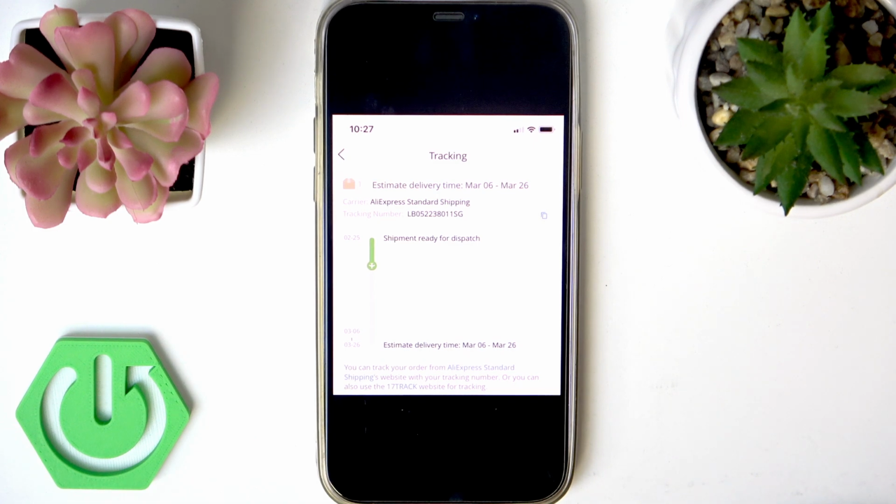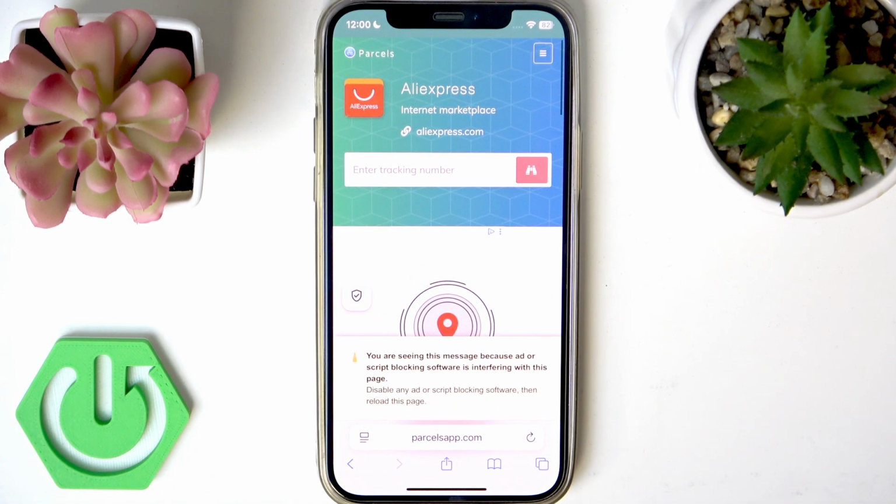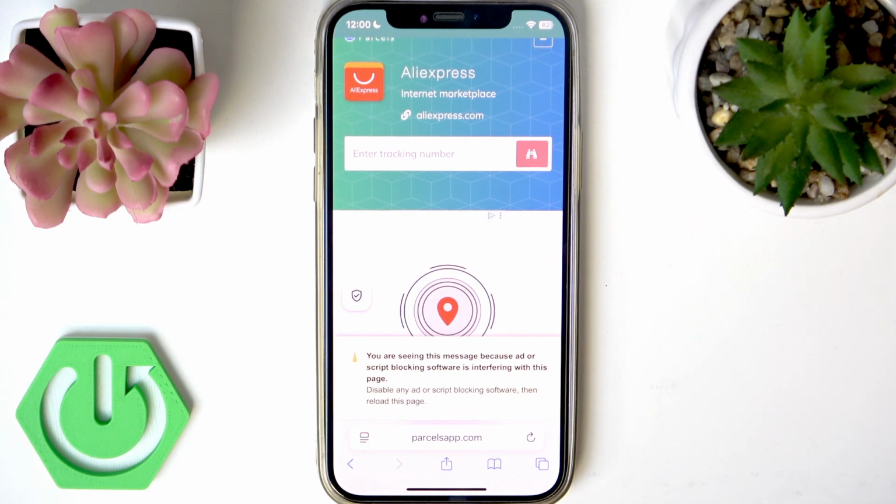Like AliExpress suggests that I use this website, 17track. It is called the 17track website, or I personally like this one more, parcelapp.com. So here you can enter your tracking number, then tap this icon, and it will pull all information from all the courier systems, and you can see all the details about your shipping process.